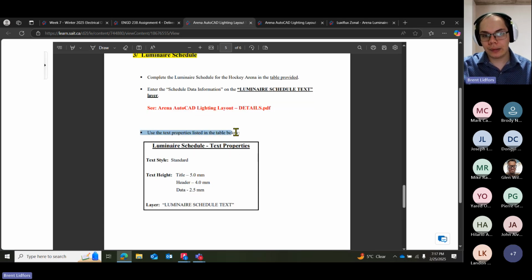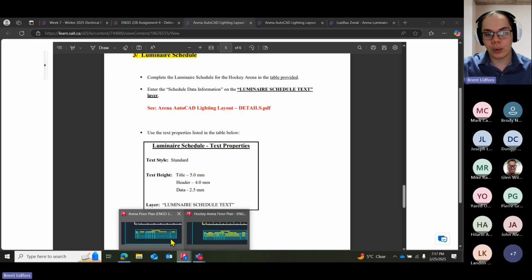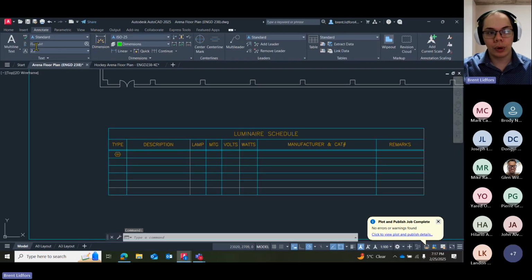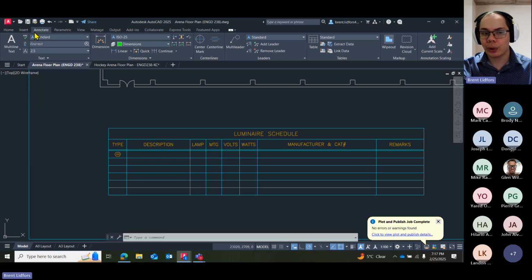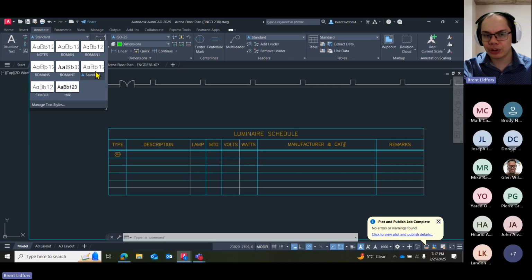There's a bit of information here about what that text is supposed to be, the size of the text in the schedule itself. So the text style, we're just using standard. If I go back into here, we're by default on the standard text. You shouldn't really have to change it. If you accidentally do change it, you just go to your annotate tab. We talked about this a bit briefly when we talked about text. Just make sure it's on standard. Okay. It's on it by default. You shouldn't have to change anything.